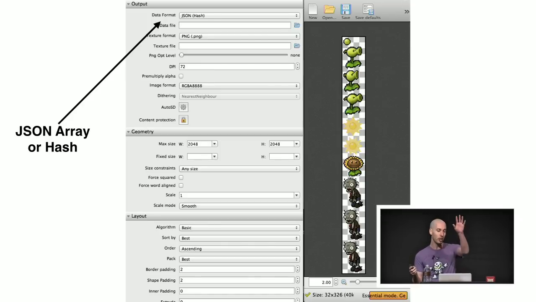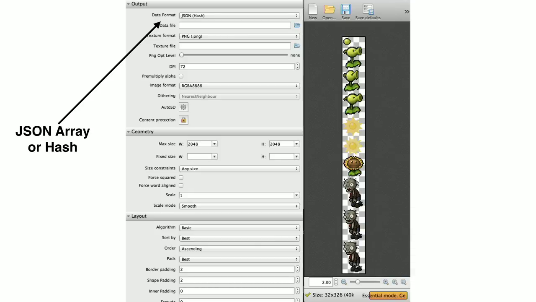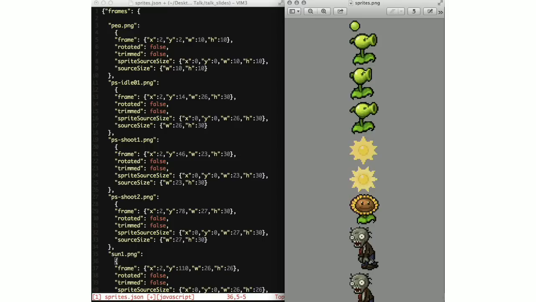And there's this whole section of intimidating configuration options on the left. The only one you need to know about is the one on top that says data format. If you pick JSON array or hash, Phaser knows how to grok that format just fine. And what you get out of it when you say save is one image that has all those little images inside of it and a JSON file that says exactly what you think it would say. What were all the file names and where can you find them inside this big image? So how do we use that in Phaser?